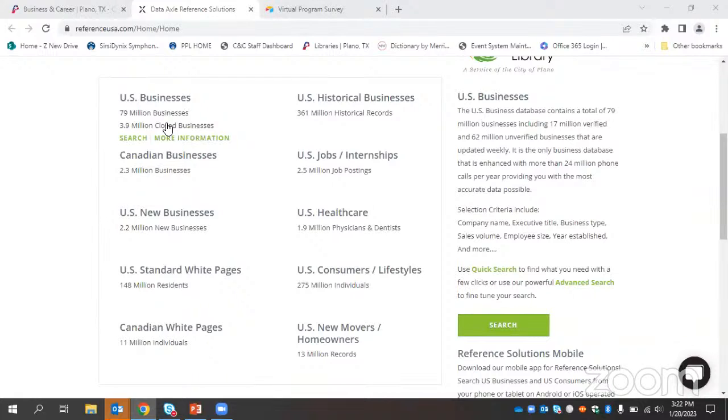So that may factor into some of your searches. If you're looking for potential new businesses, that might be the database for you. The US database is where you're going to find the more established businesses of longer than 5 years. So keep that in mind.